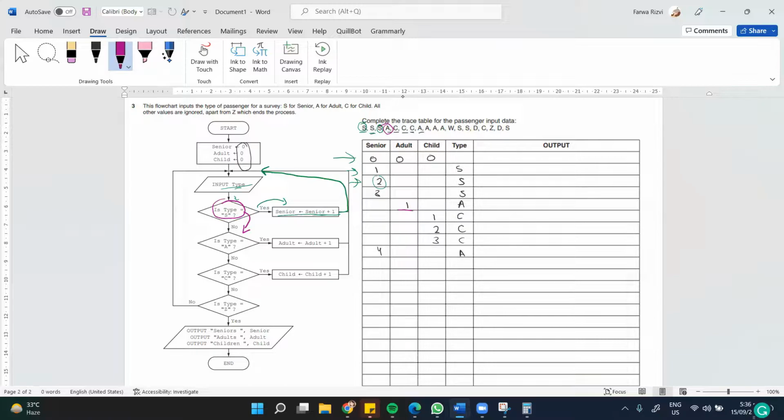Similarly, we keep going. C is the next input that we had and type. So C is given here. Type is not equal to S, it's not equal to A, but it's equal to C. So child is given plus 1. So 0 plus 1 is 1. We incremented it here. The next thing was also C, and we just keep incrementing.